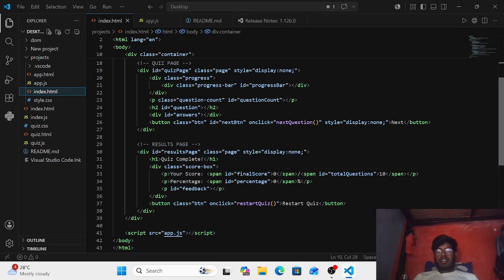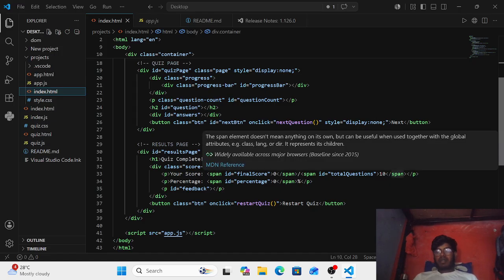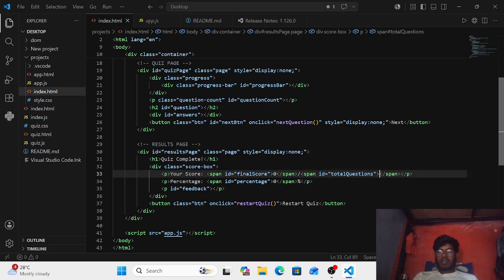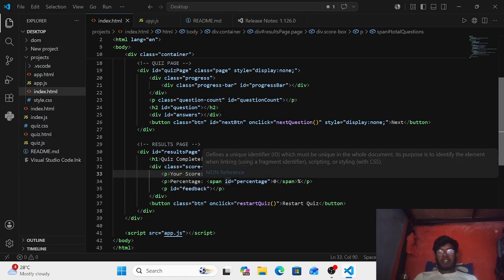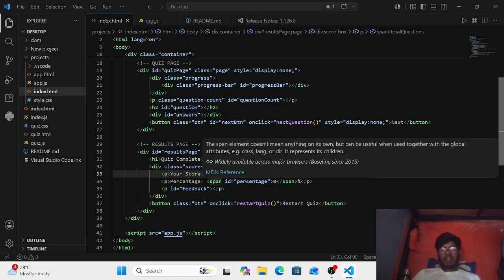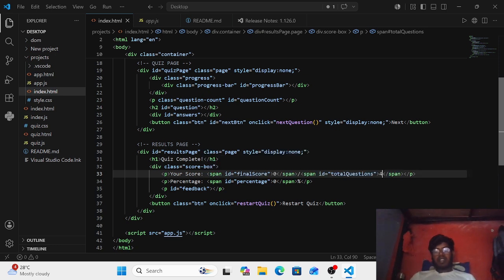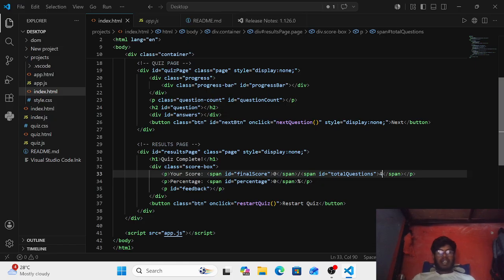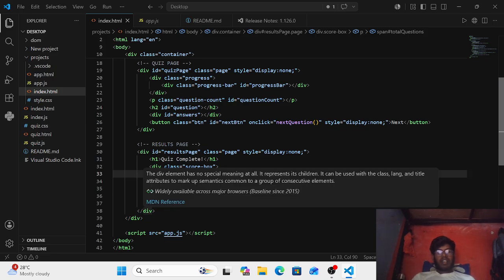and we take a span tag with id total questions, and then we take 10, it is not 10, it is 4, sorry for the disturbance, and then we give percentage, and then in the p tag I will take a span tag and give the id percentage, and we give a p tag and give the id feedback, and then we close the div.